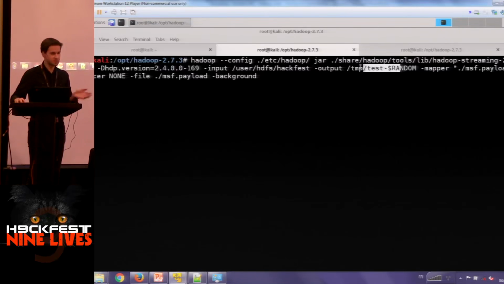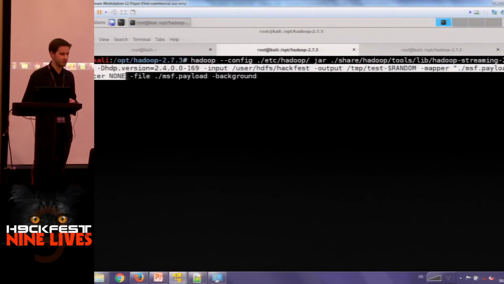I want to write the result in whatever file, I don't care, and I just want to execute an MSF payload as a mapper. I am an attacker and not a real data scientist. I don't care about the reducer. I don't want the full MapReduce algorithm. I don't care about sorting out and merging some keys. I just want my Meterpreter to be executed.